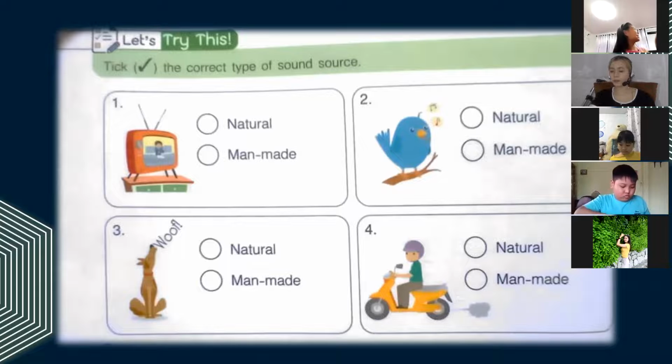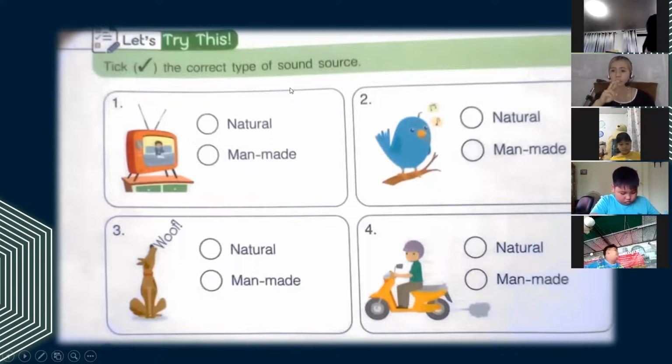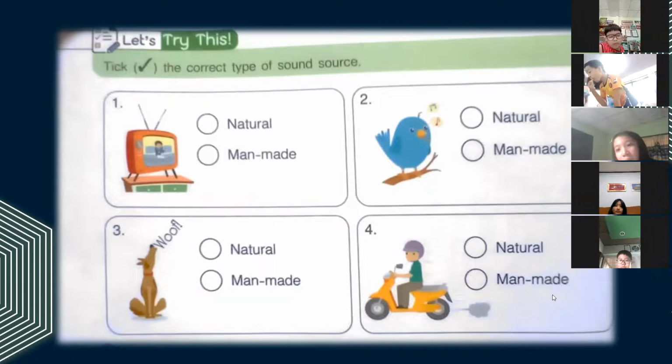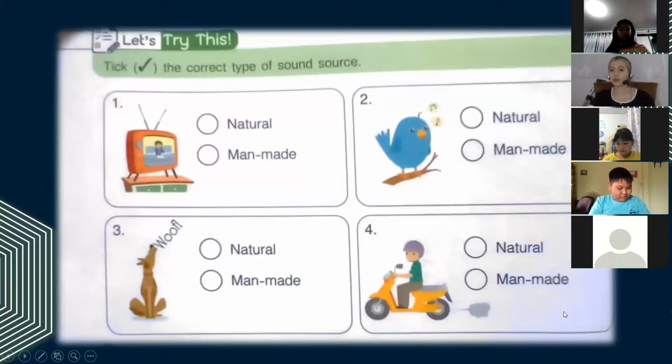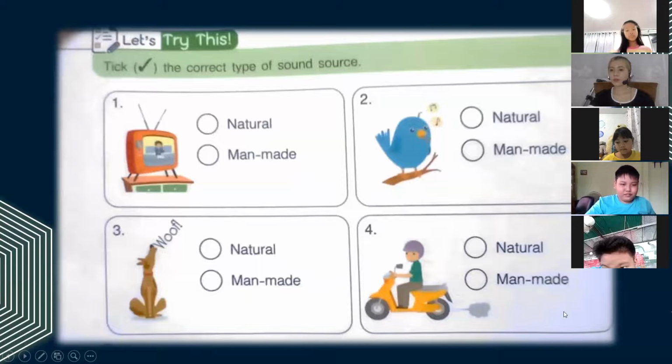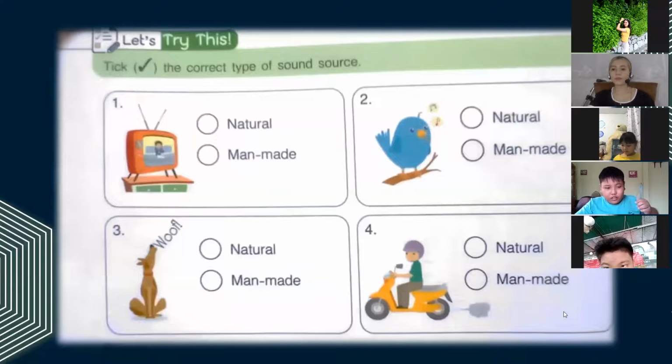Yes or no? What are you gonna do? Are you going to cross out the circle? Yes or no? Are you gonna cross out? No. Are you gonna tick? Yes or no? Yes. Okay, so that is for your homework. Do you have any questions, class? Do you have any questions about sounds? Do you have questions? The homework is on page 114, you tick.